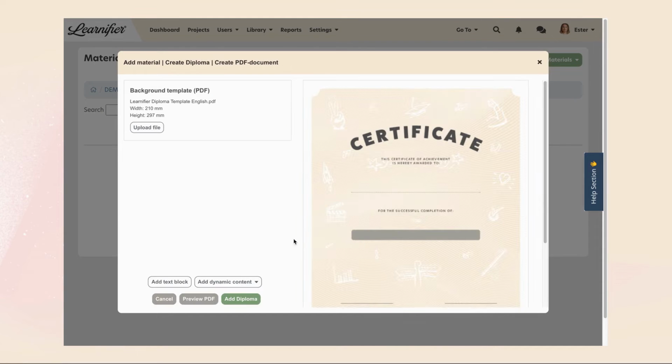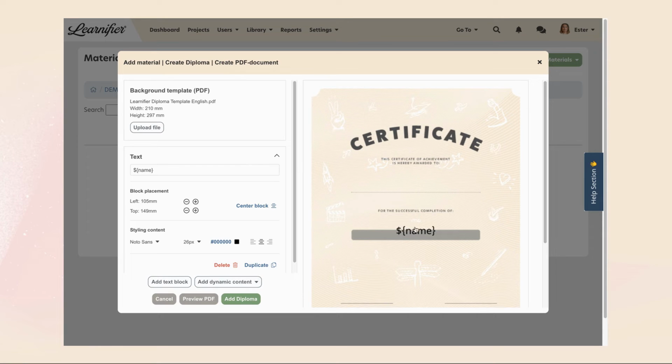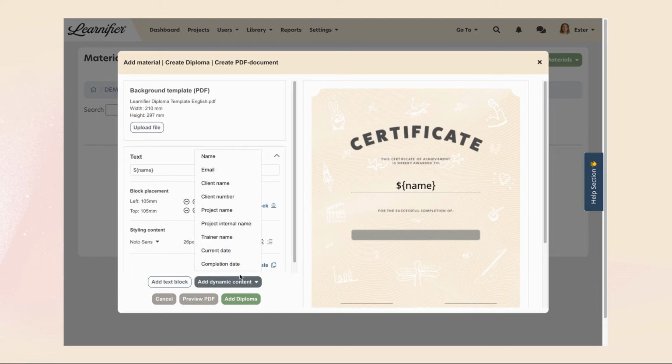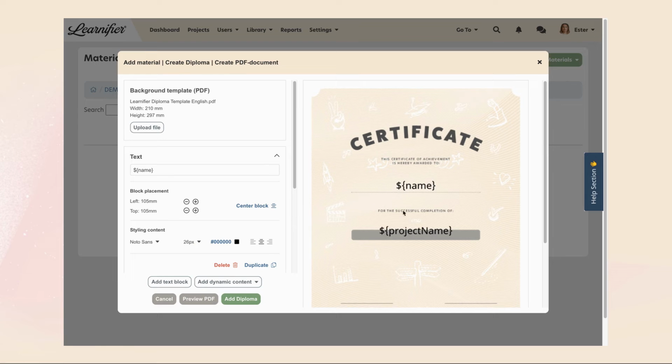We have now come to the fun part. Make your diploma personalized by adding dynamic content. For example, add the variable name and place it wherever you want. This will automatically generate the name of the receiving participant. I would also like to add project name as well as date and instructor name.